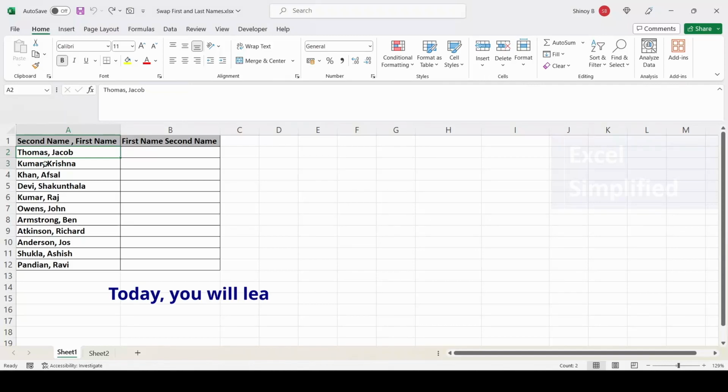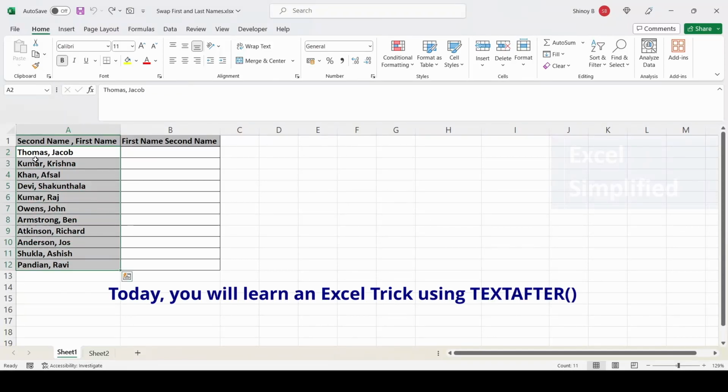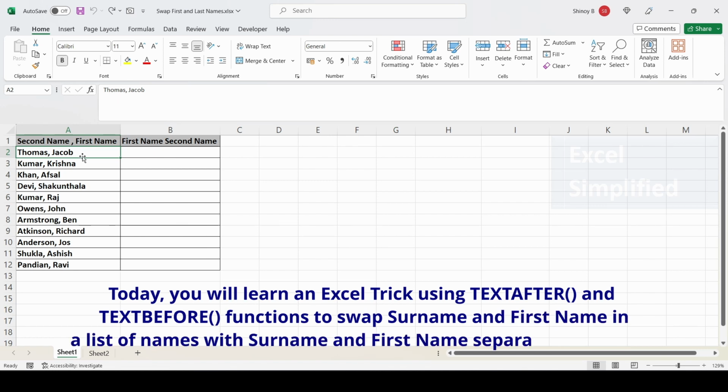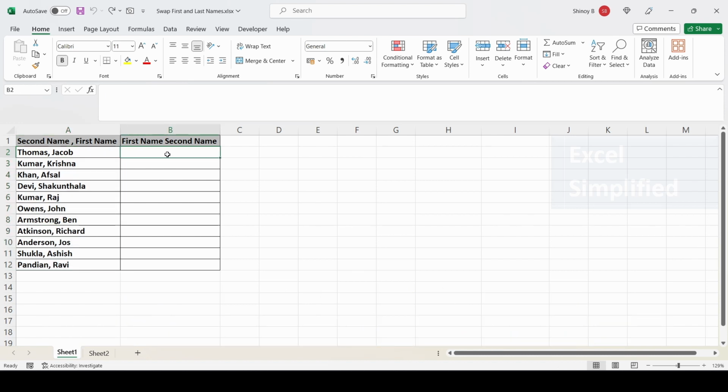So usually we get a list of names with the surname printed first, then a comma, and then the first name. So today I'll show you how to swap surname and first name and create a list of names from the given list of surname plus first name separated by comma. So I'll type the formula. I'll be using TEXTAFTER and TEXTBEFORE functions to create the formula.